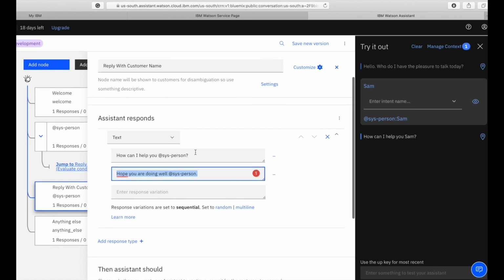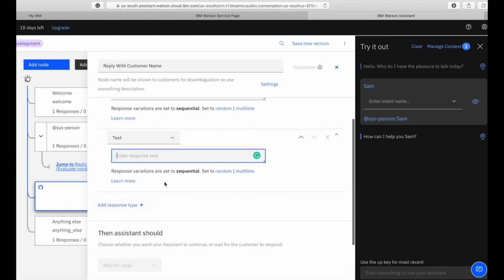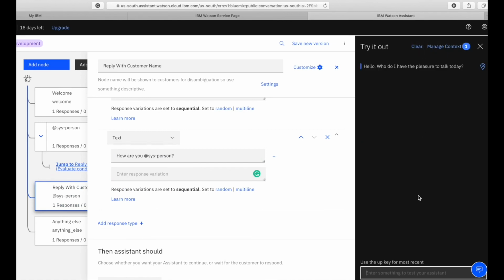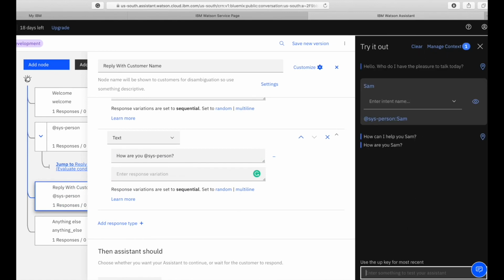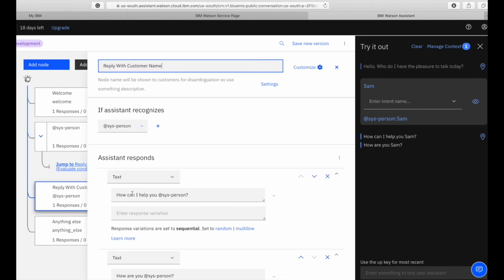Now if you want to throw two responses back to back, you need to go down and click on add response type, and you need to throw your next response. So I'm putting how are you, or let's say hope you are, or let's say how are you @sys-person. I will save it and we'll clear and I will try it. So I put Sam, and it's throwing me two responses: how can I help you and how are you, Sam. You can delay this response, just like a human being typing it, there will be some delay. I will show you those in my next video.